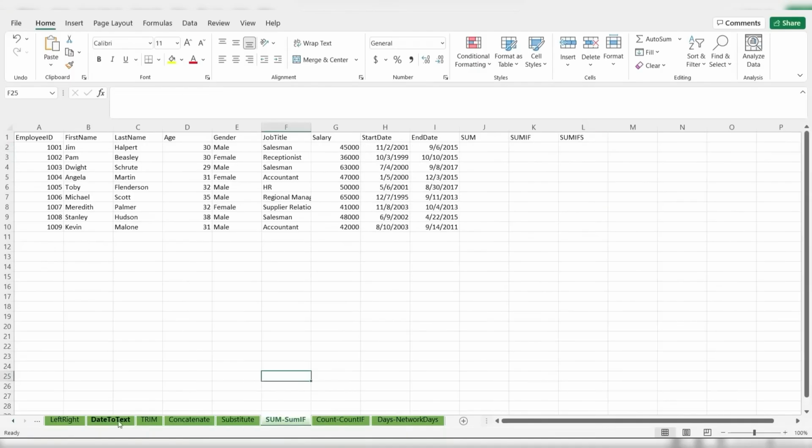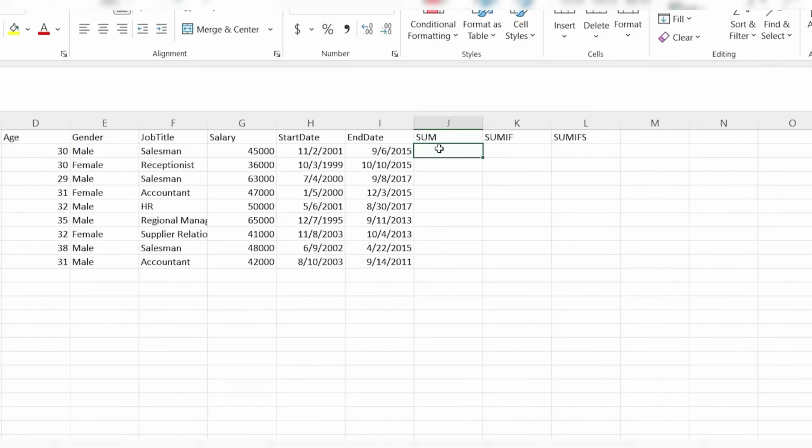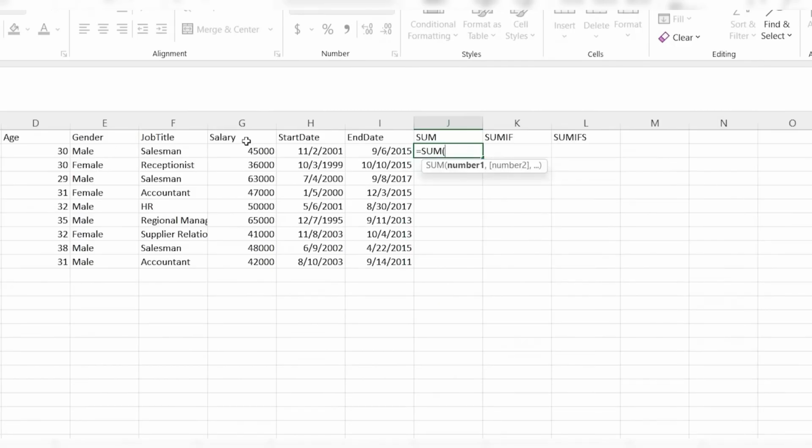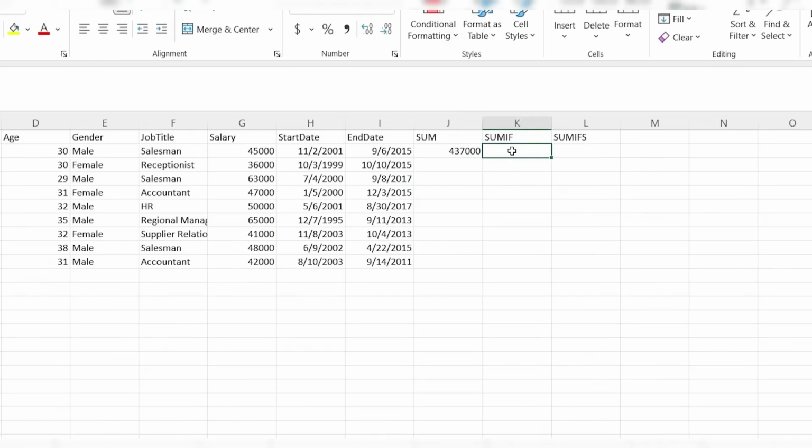Let's go over to the sum. This is one I think everyone knows how to use, but I want to show you two other ones as well. So let's go to the sum, and we're just going to do equals the sum. If you don't know what this is, it just adds up all the numbers in a range. Sum means add. So we're going to take this, and it's going to give us what all these salaries are together. Super, super simple. Sum is probably one of the most basic formulas that you can do. SUMIF is a little bit different.